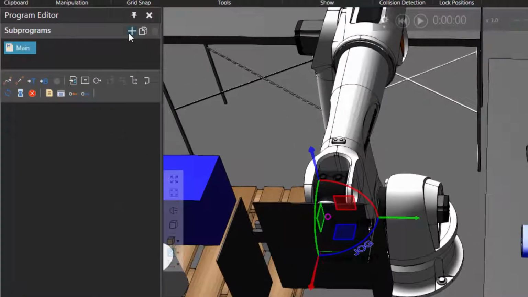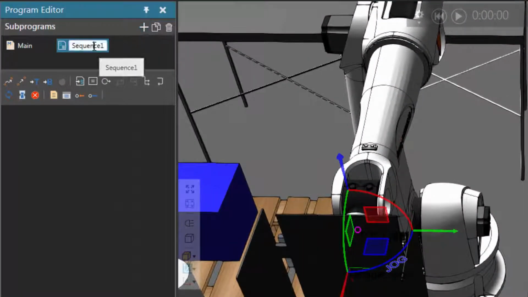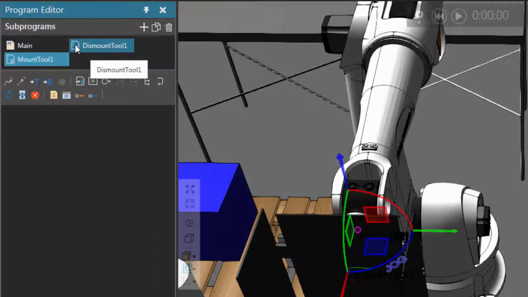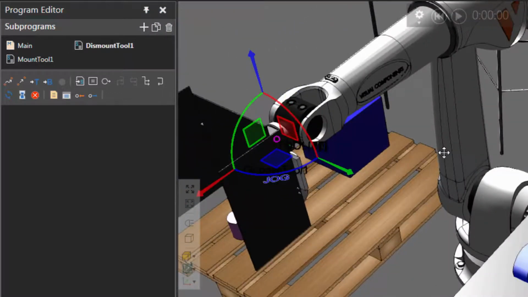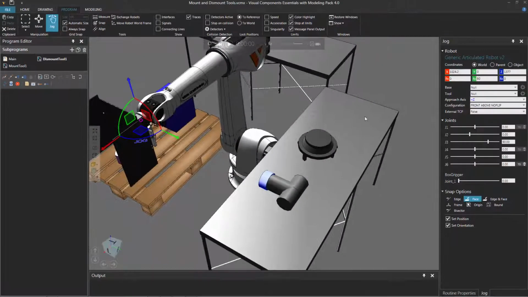So in the Program Editor panel, I'll click Add Sequence, and I'll rename that sequence to be Dismount Tool 1. I'll then add another sequence and rename it to be Mount Tool 1. And since the tool is already attached to the robot, let's actually program the Dismount Tool sequence first. So I have it selected here. And now we want to move the tool over here.